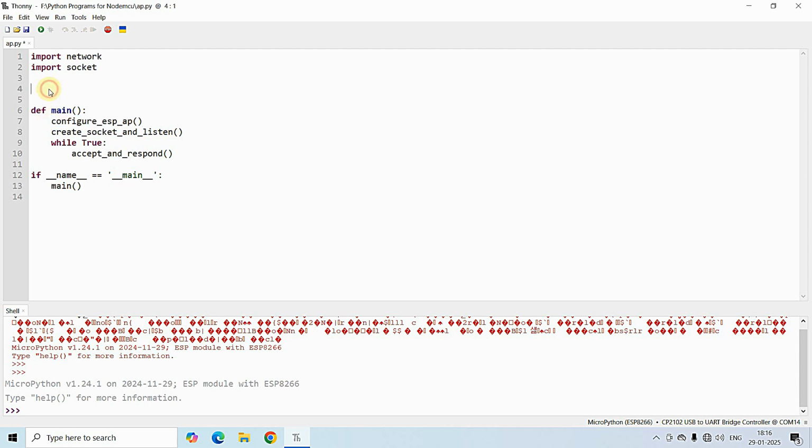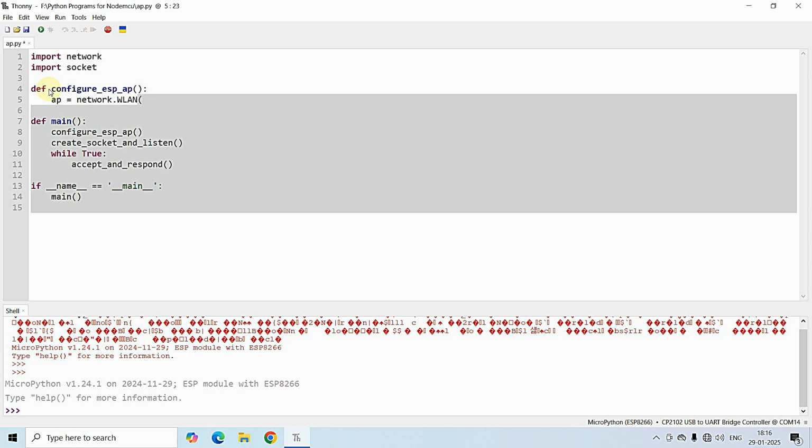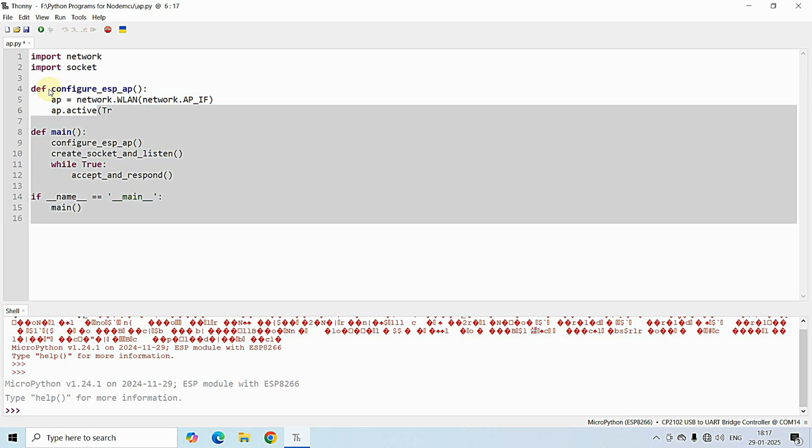Let's take the first function, that is I am just going to write the definition for configure ESP as AP, and inside this I am going to define a variable called AP, and use the function network.WLAN for configuring the WLAN, wireless LAN, for this particular ESP. As a parameter to this function call, I am going to pass AP_IF. Previously we have been configuring it as STA_IF for configuring the ESP8266 in station mode, and now we want to configure this ESP8266 in access point mode, so we are passing this parameter to be AP_IF, and after this we are going to activate this AP configuration, and we are going to pass True.